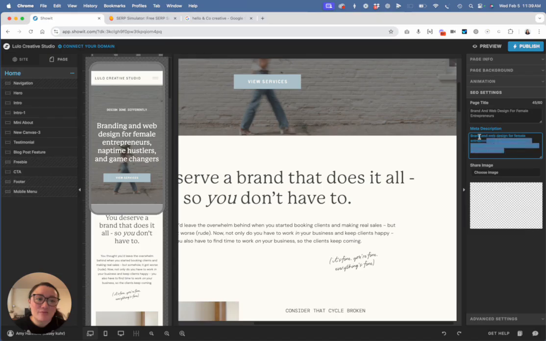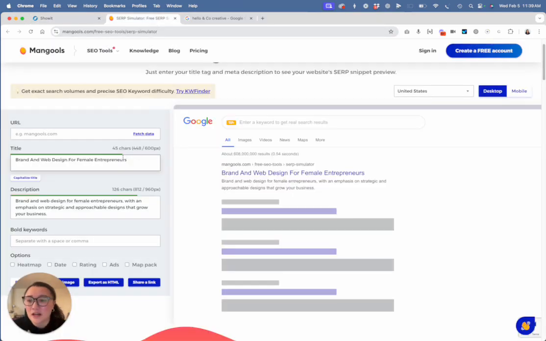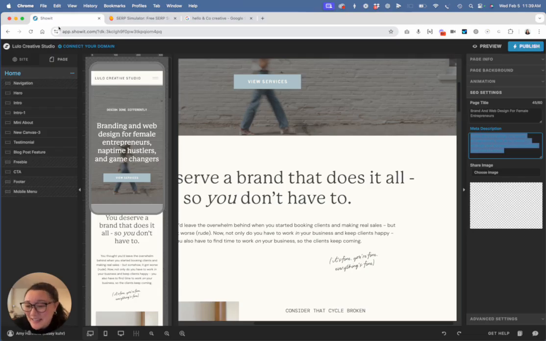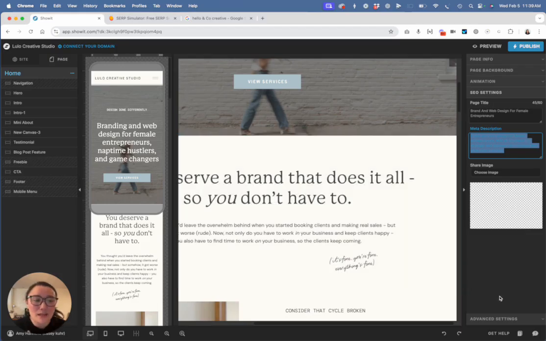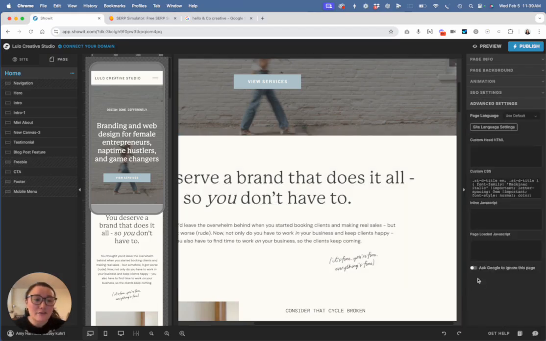And again, another little thing from Showit, they don't have that character counter right here, but if you write it in a Google Doc or use this previewer, it's really not a big deal to just get your character count elsewhere. So that is how you add a page title and description to your Showit website. Make sure you do this for every single page on your website so that it can be read by Google, or you can hide it from Google if you want.